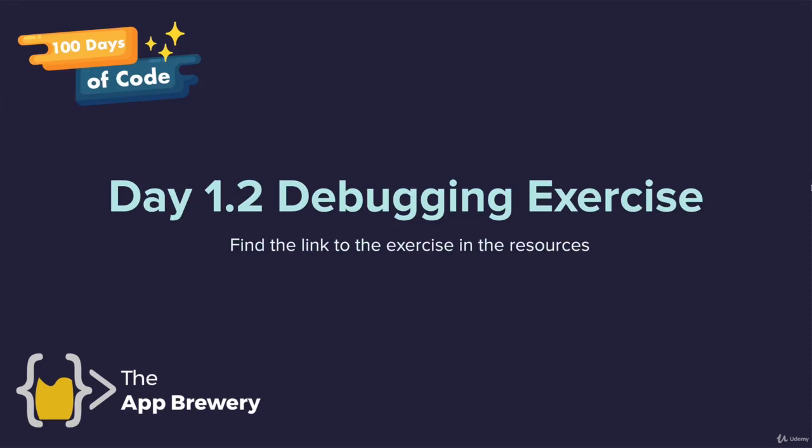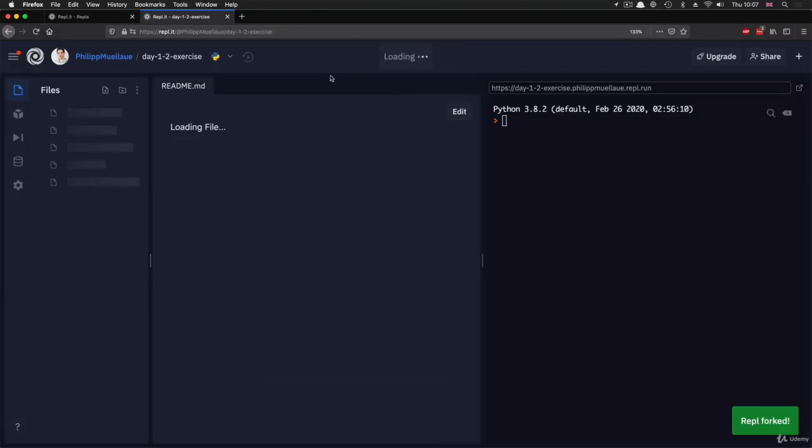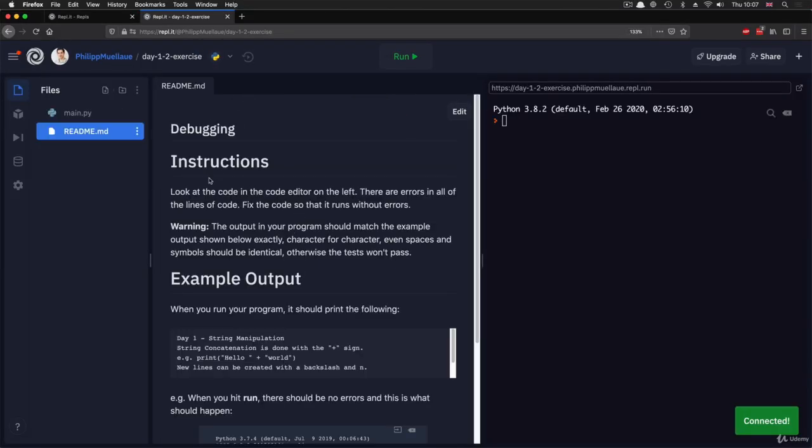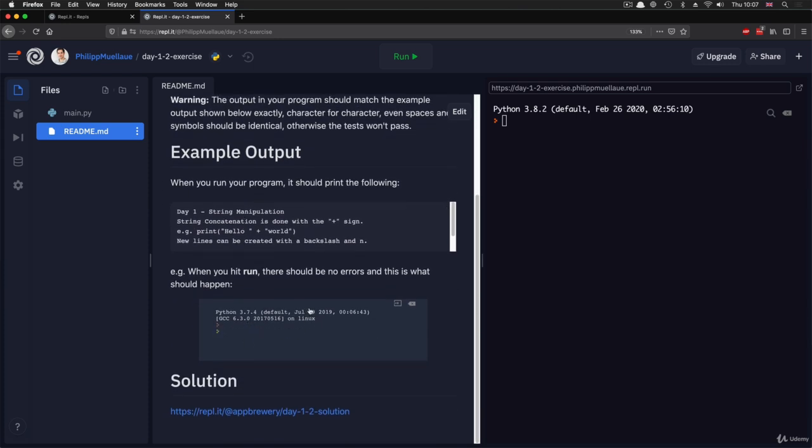To begin, I want you to locate the day 1.2 debugging exercise. And now, as you did before, go ahead and read through the instructions. Be mindful that the output must match the example output precisely. And when you hit run, this is the outcome you're looking for.